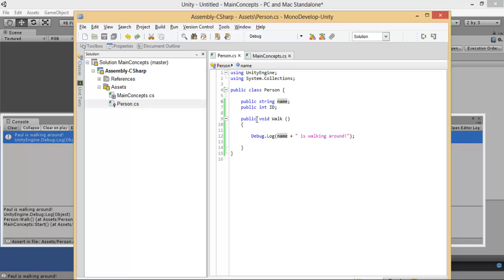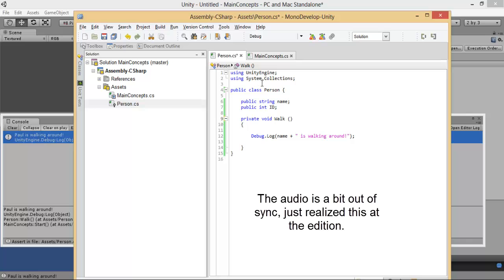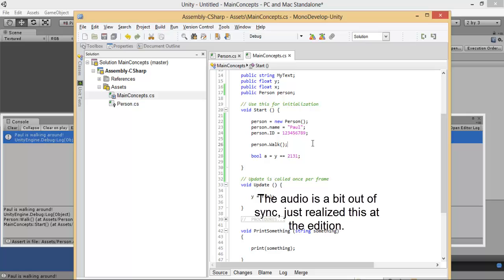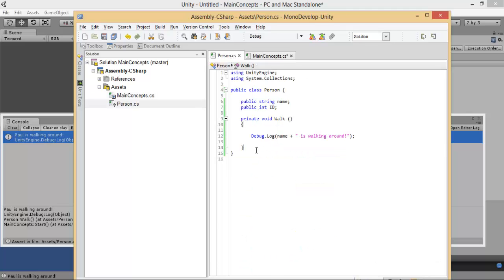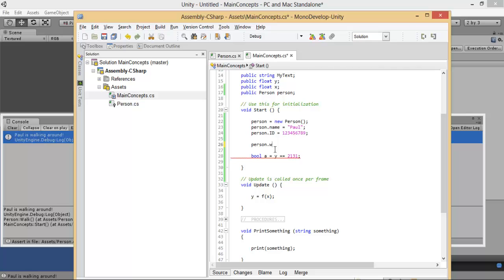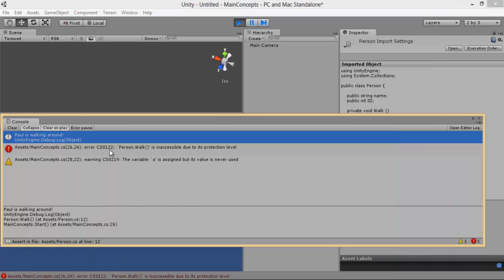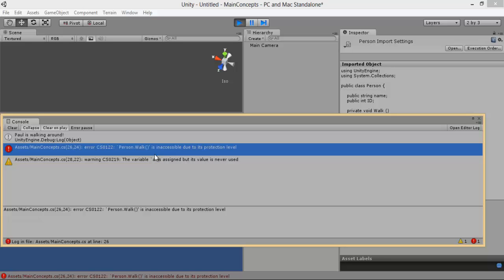What if we turn this walk method into a private method? Let's try this, access level private, and then if we try to access this walk method by typing person.walk, we do not have access anymore because it is a private method. A private variable or method can only be accessed within the class that defines this method or variable. That's why our main concepts script cannot access this method. And if we force it, like person.walk, we will get an error. Basically, person.walk cannot be accessed because it is a private method.